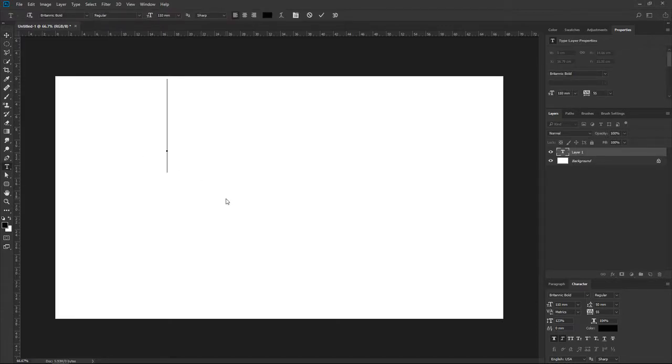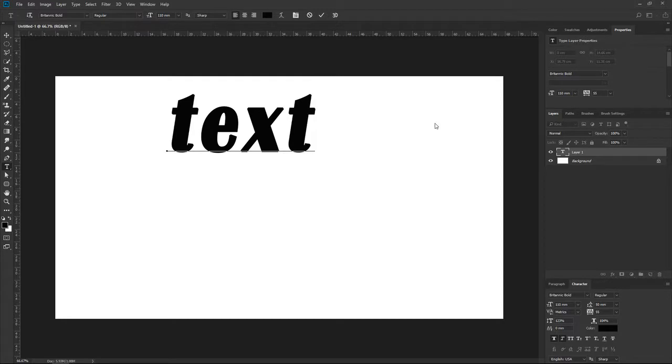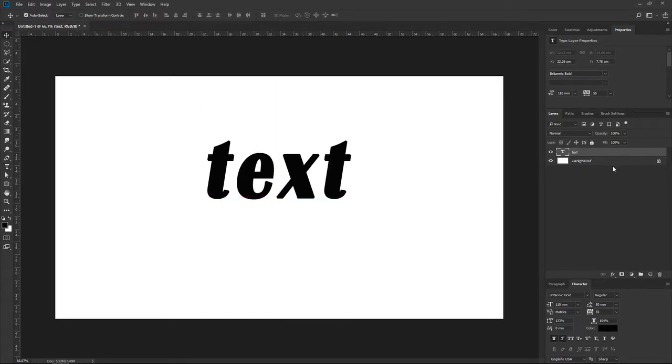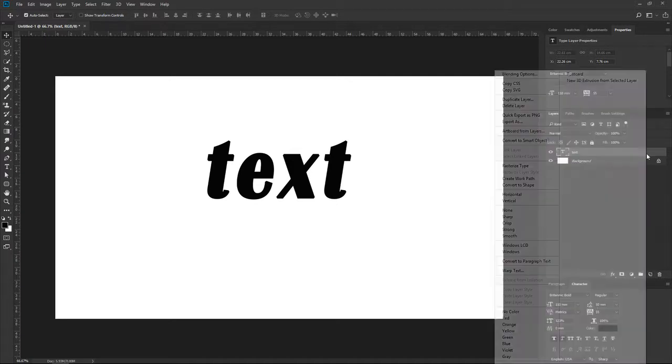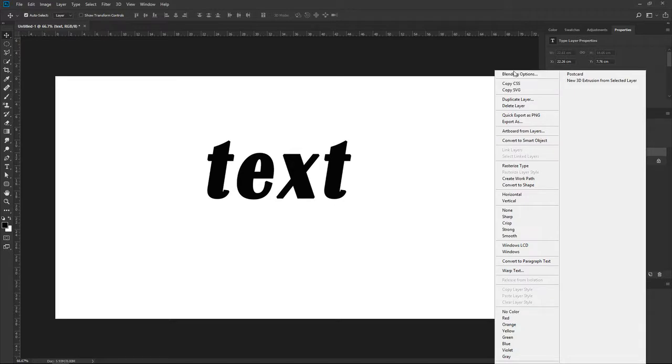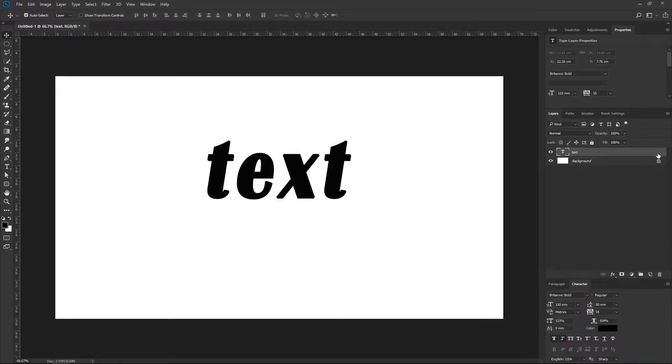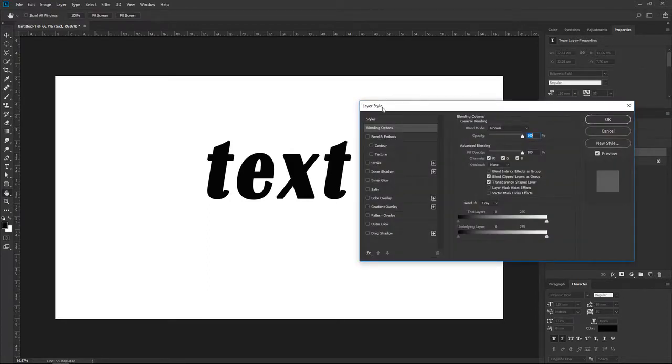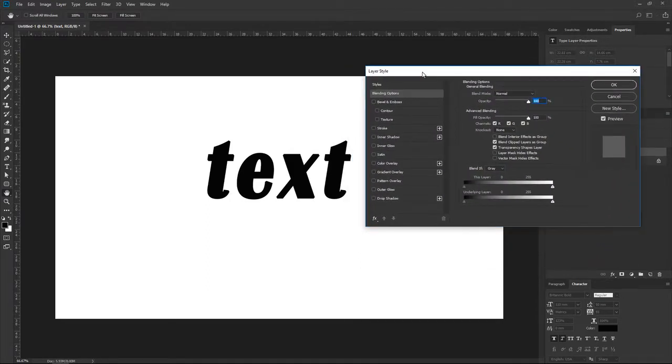Let's type something like text. That's it. Great. I will just go and place it up here to show you. You can get your blending options. Just right click on the layer that you want to apply some options to, or just double click up here, and you will see your blending options just like that.